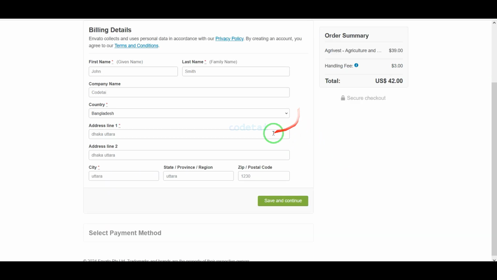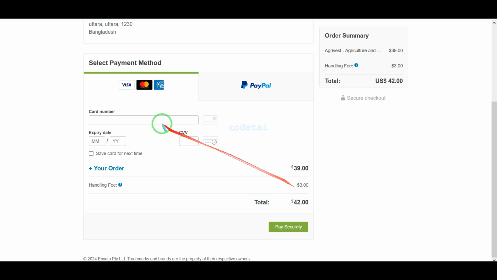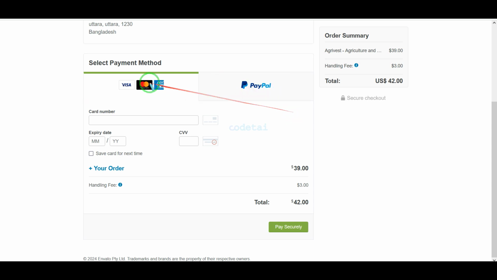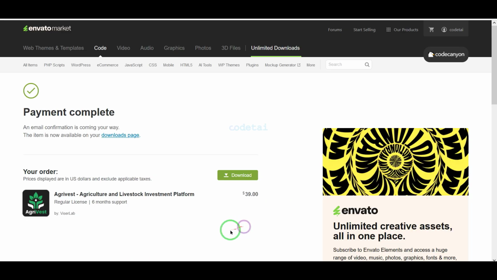We must submit the billing details. We can purchase source code using two international payment gateways. You can pay by banking card or pay by PayPal. For example, I will now pay by bank card. For this we need to submit correct banking card information here. Then we will confirm the payment by clicking on this button.